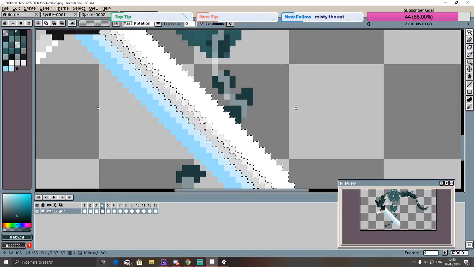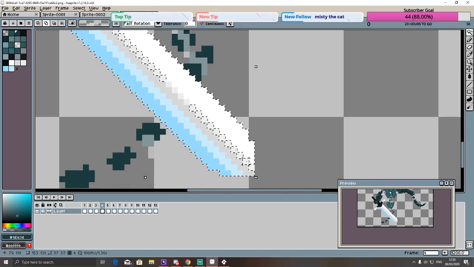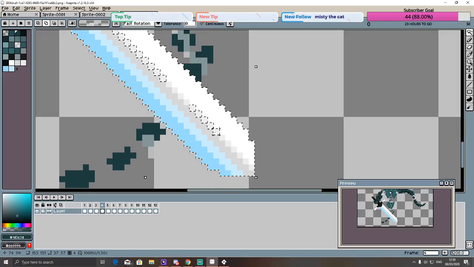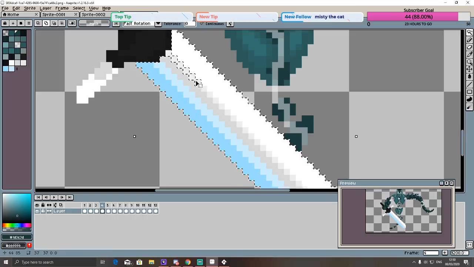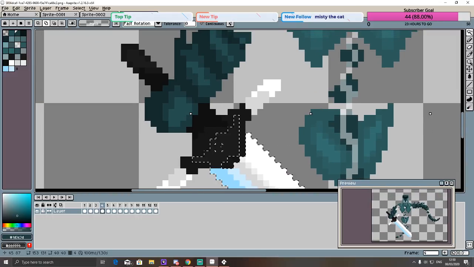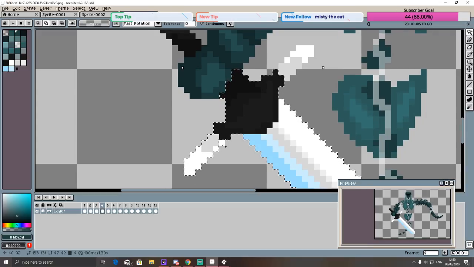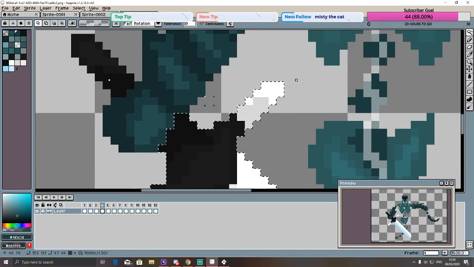Oh, I keep pressing the wrong thing, my bad. Okay, so this will be quite tedious, as I said, because I'm having to select every part of the sword. But I've been using Sprite for one day and I can already recommend it. It's an amazing program. It makes life so much easier. Even the easy thing of changing the canvas size is really simple.